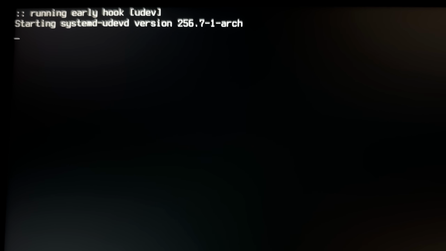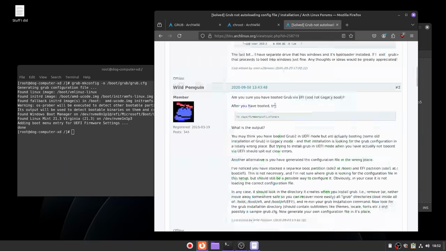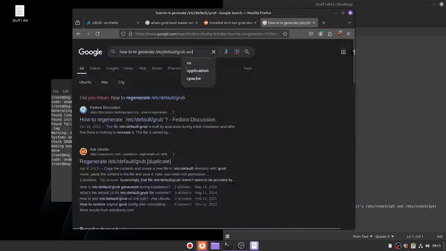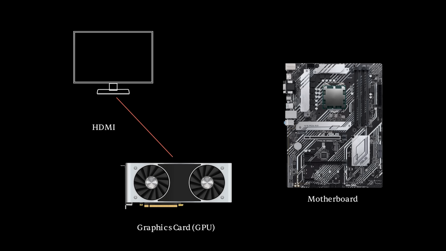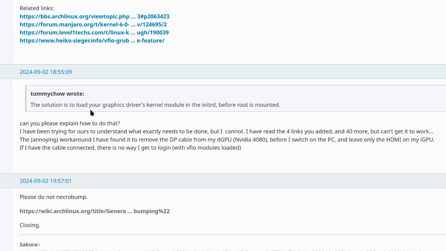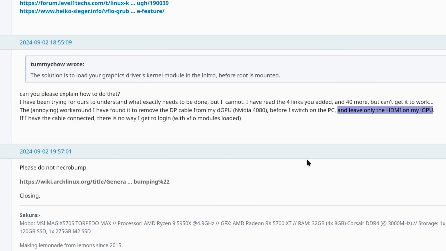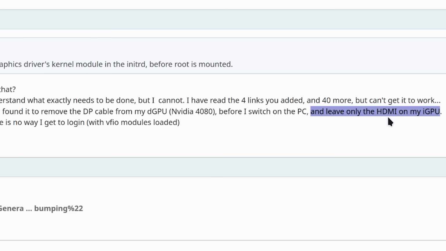Yeah, I don't have much to say about that. The amount of things I did to try to troubleshoot this, I learned how to chroot into Arch Linux from Linux Mint, but I just didn't have the cable plugged in. This comment here got me thinking about it. The annoying workaround I have found is to remove the display port cable from my dedicated GPU before I switched on the PC, and then leave only the HDMI cable on my integrated GPU. I read this, then scrolled down, then scrolled back and thought, I don't have a cable going to my integrated GPU at all. Yep, that was that.